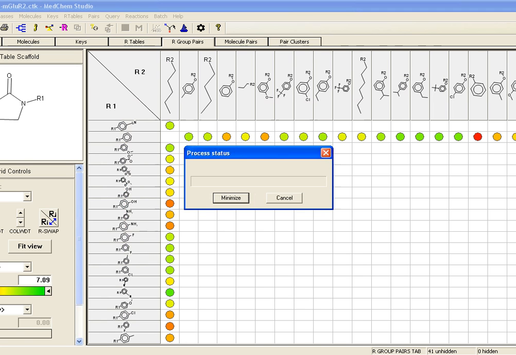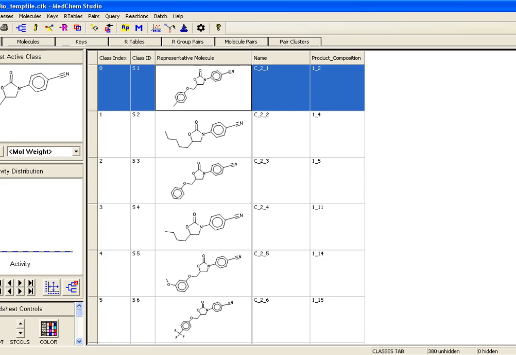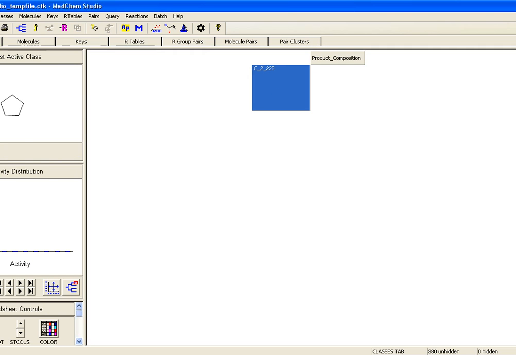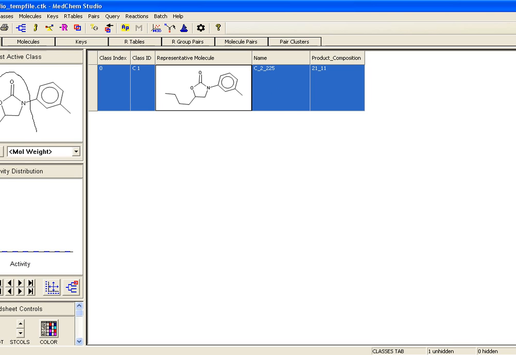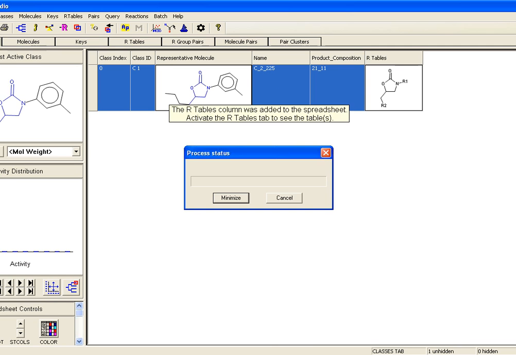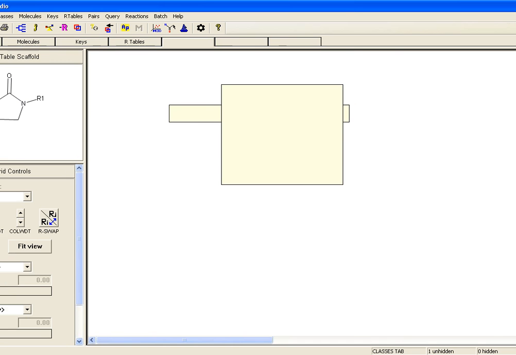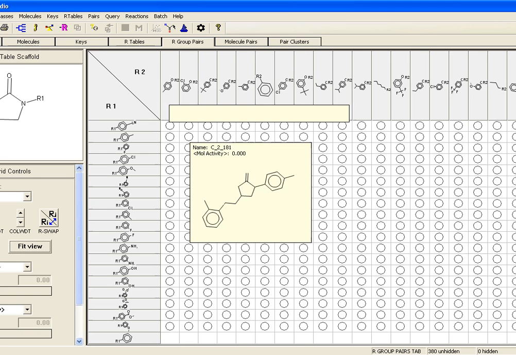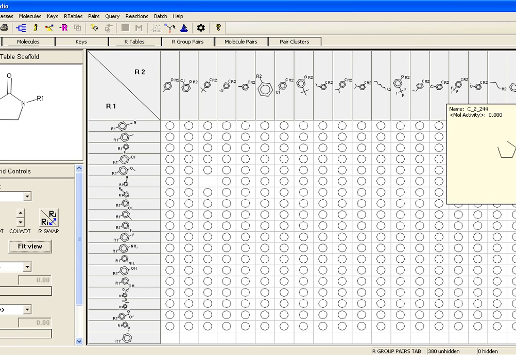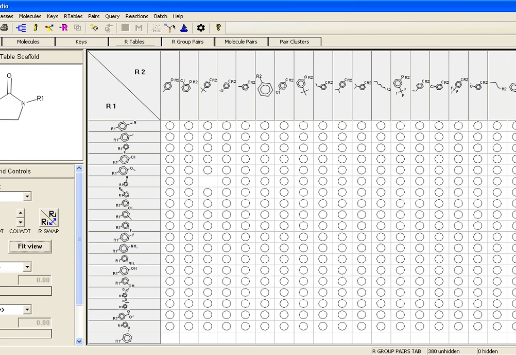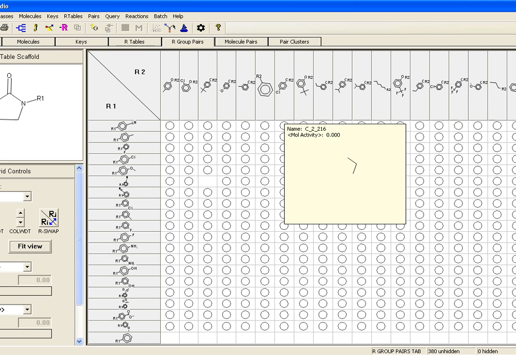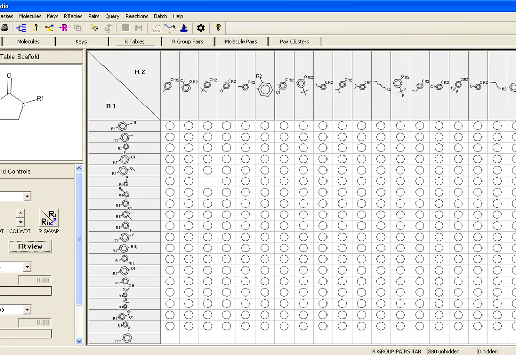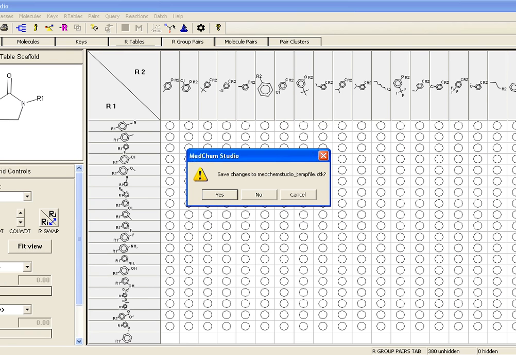And I'm just going to quickly combine them all into one class, define the scaffold, again by circling it over here, and then go into the R group pairs menu, and now you see that all of the chemistry space is filled, except for this column and row here, and these are the original molecules that were in the previous spreadsheet, so there's no need to recreate those here.